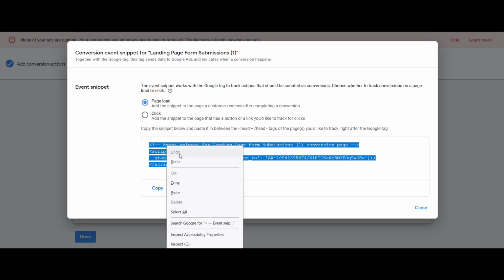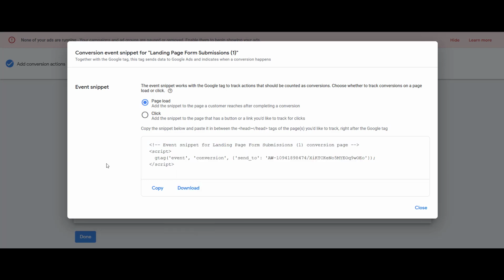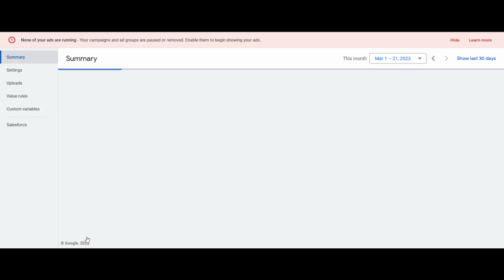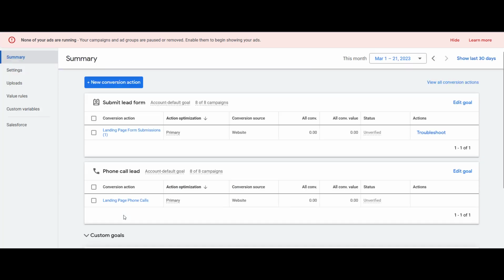You want to take this, copy, and then go to your thank you page and paste it exactly the same in the head tag of the page. That way when somebody hits that page and this code fires, it's going to send a message back to Google letting Google know there was a lead. So take this, paste it on your page. Once you're done with that, you can close that out, hit done, and then you should have all of your conversion actions set up. And that is pretty much it.